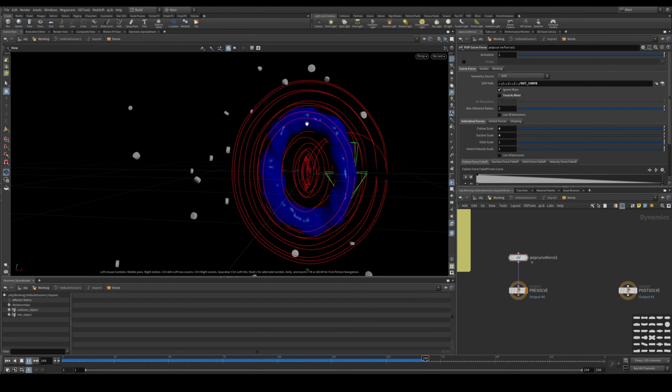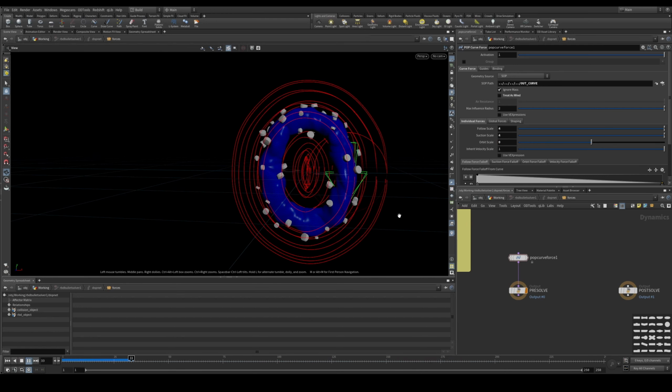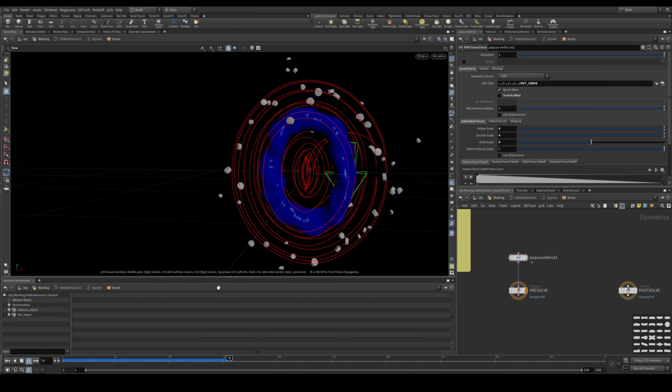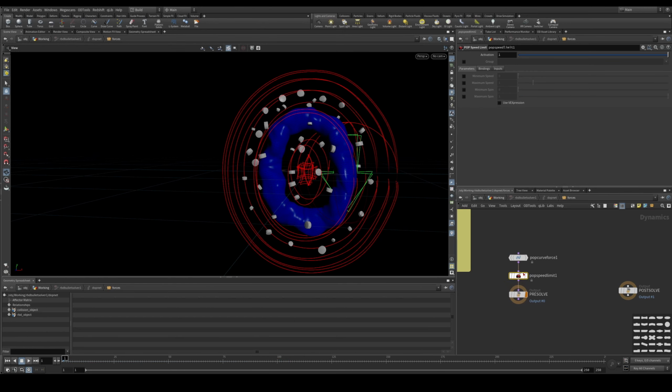Now they're all shooting out, which is not what I want. So let's reduce the orbit scale and just see if this works a little better. Okay, they're still flying off. This isn't working. So what we can do is add a pop speed limit. This is great to eliminate some of that speed, which should keep them sucked in.